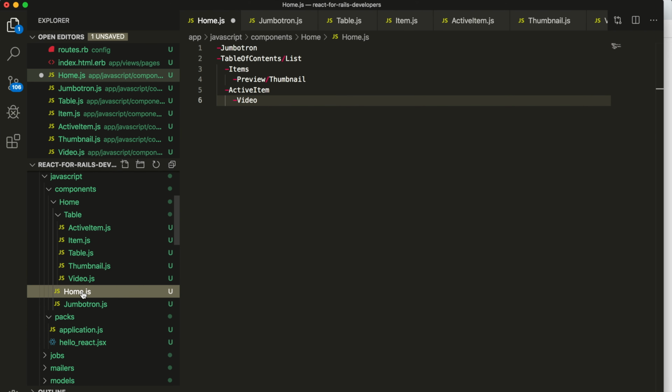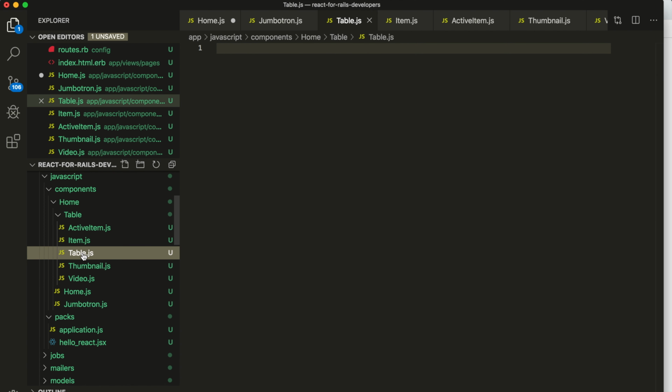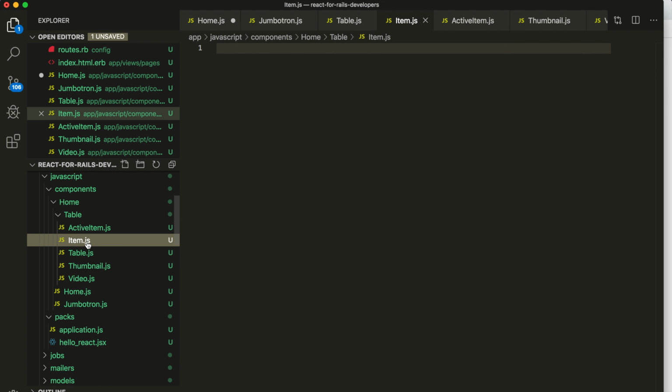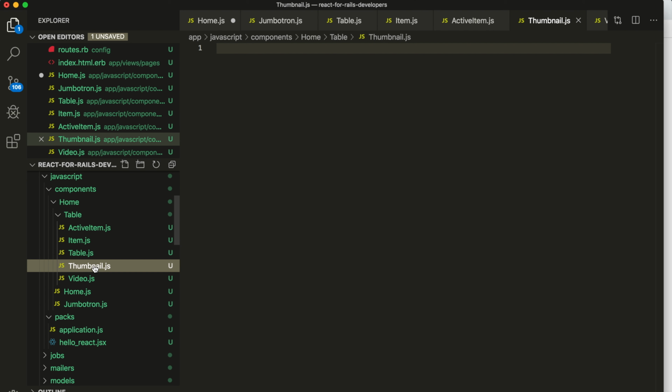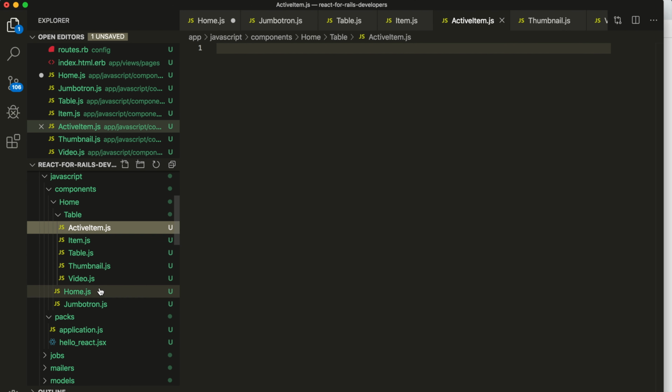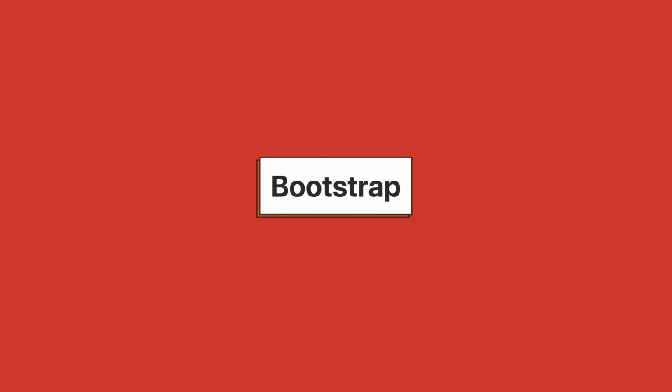So we have our home component, and what we're going to do is pull in our Jumbotron for this. We're going to bring in our table, and then our table is going to have a bunch of items and possibly at any given time one active item. For our items, we'll have this thumbnail component, and for our active items, we'll have this video component.